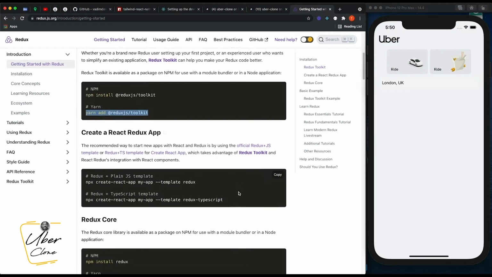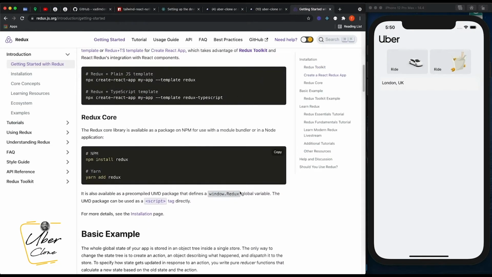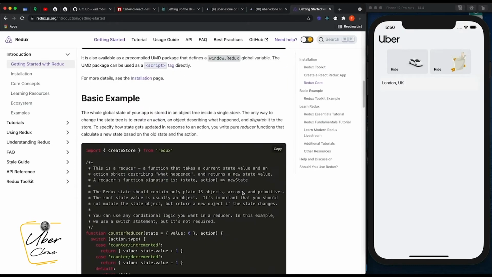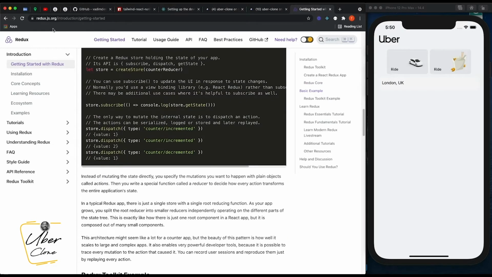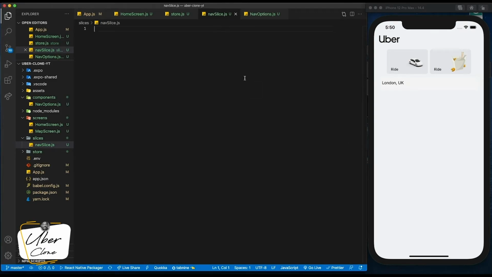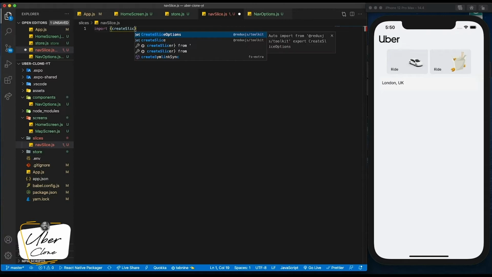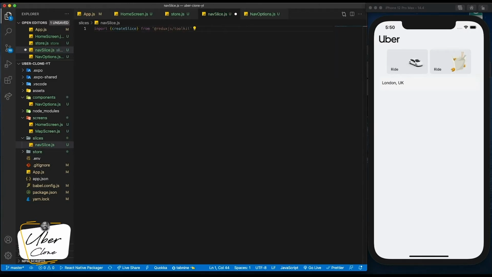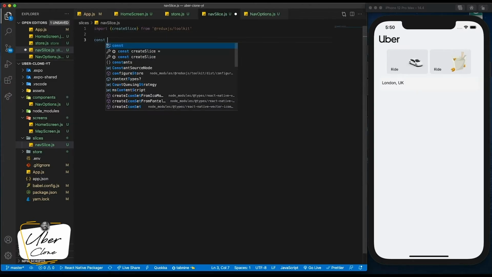So we need, we have that. We don't need Redux, so we are not working with React. We're working with React Native, so we don't need Redux. I pretty much understand that we don't need anything else here again. So what we need to do now is simple. We need to import createSlice from Redux Toolkit.